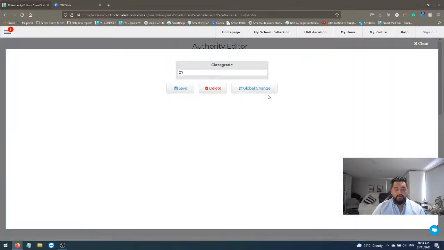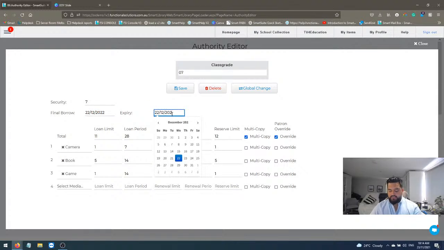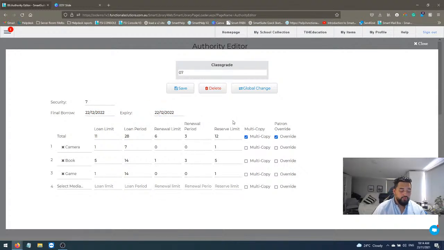If I hit the pencil and paper on any of these, I will get a list of loan limits, as well as my final borrowing dates. You can see here this site has it set to the 22nd of December 2021. All you want to do is update that date to the date you need it to be.